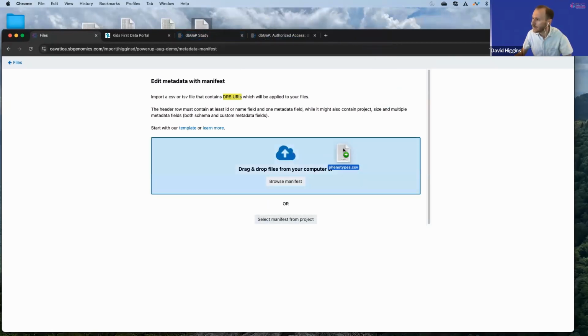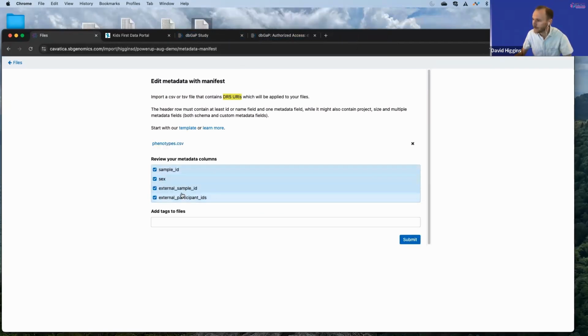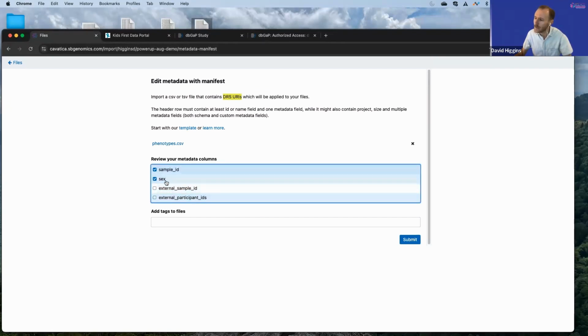So I'm going to drag this phenotypes file that I generated, and it's complete. It says, what metadata do you want to add? We want to add sample ID, and we want to add sex, because that's what we're going to be looking at. Submit.